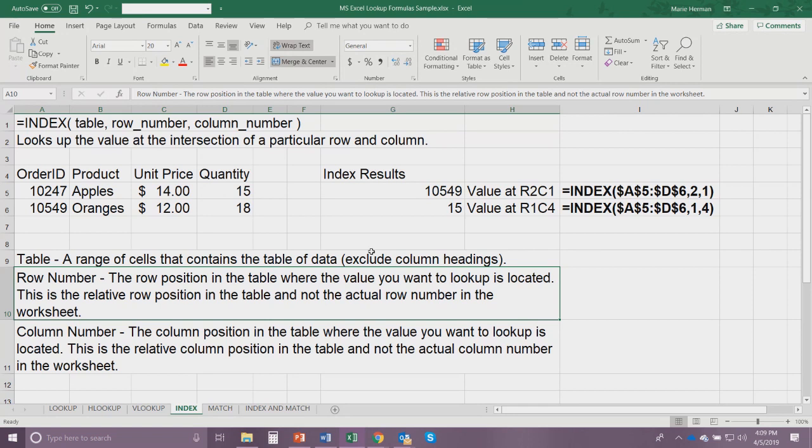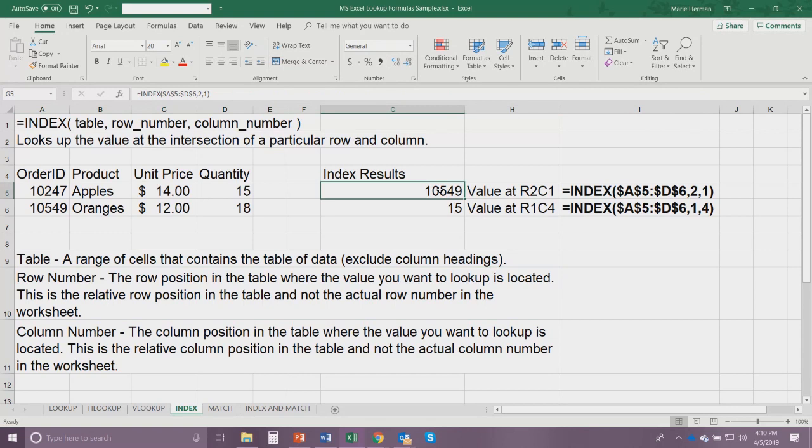And so over here, I have some examples for index results. You see 10549. This is actually the value at row 2, column 1. And I put the formula over here: equals INDEX($A$5:$D$6, 2, 1), where 2 is the row number, so the second row is the 10549. And then 1 is the column number, so it's the first column in that row. So 10549. The next one is 15. That is the value at row 1, column 4.